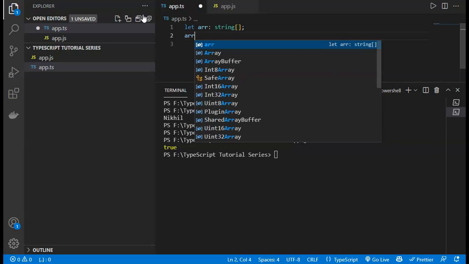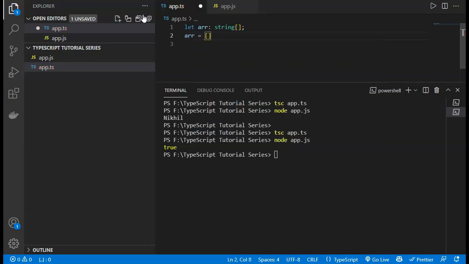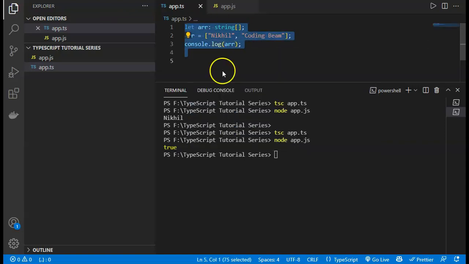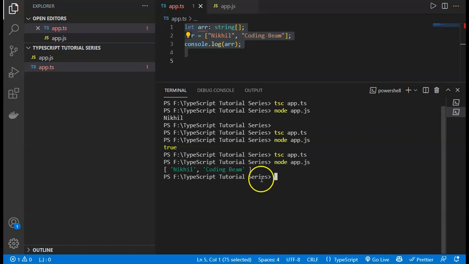So if I define the array and make it equal to this, it will store only string values, like Nikhil, and the second name is coding beam. So it will store only string values. If I console.log the array, it will give us the value like this. If I run the JavaScript file again, you will see it gives us the values Nikhil and coding beam, because we have defined it as a string array.